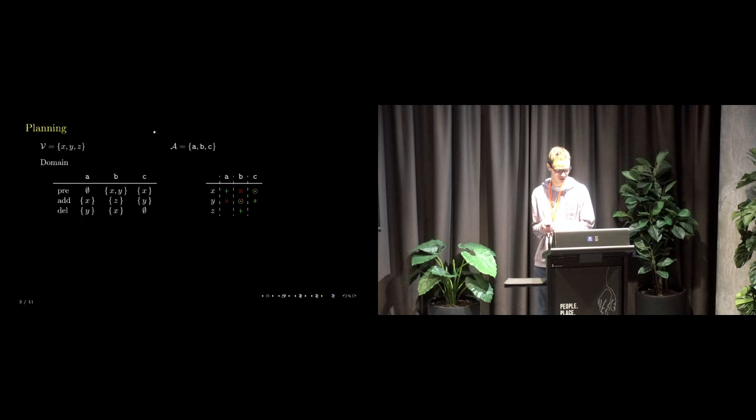This is an example. The table on the left should be self-explanatory, and the table on the right also defines the domain, where a plus means that the action adds the variable, a cross means that the action deletes the variable, and a circle means that the variable is a precondition of the action.